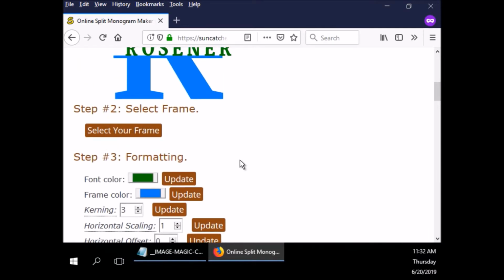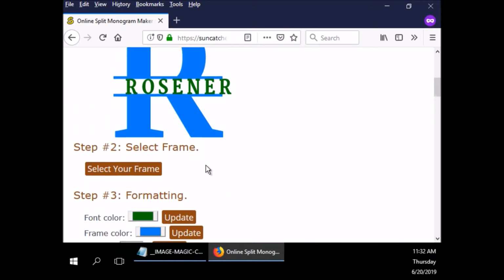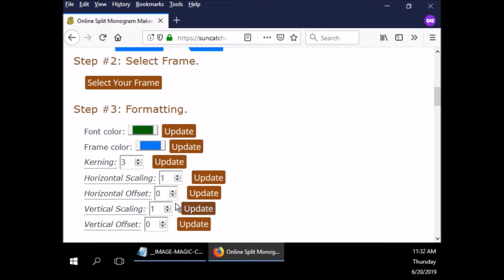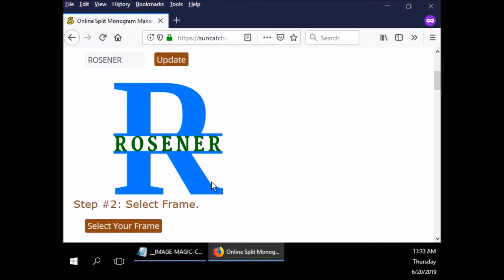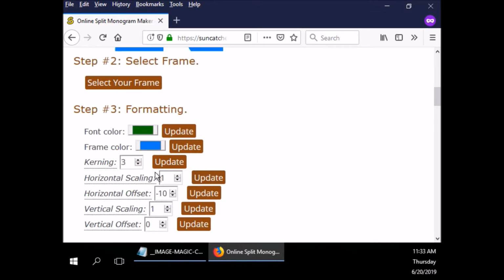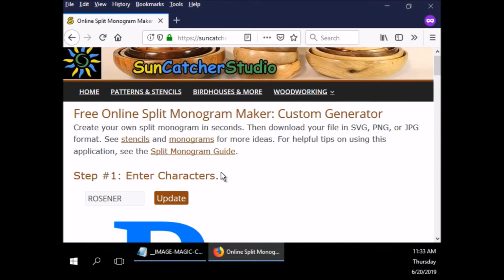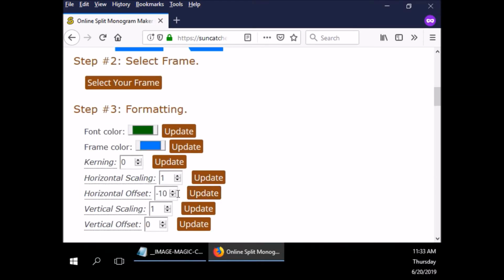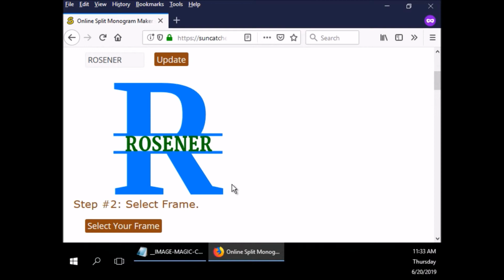Having inserted that additional space using the kerning, you may want to come down to the horizontal offset and slide that back to the left. Maybe I'll go with about 10. That slides it back to the left, so now it's pretty well centered. Let me come back to 0 on the spacing between the characters, and also change the horizontal offset back to 0 and update that.